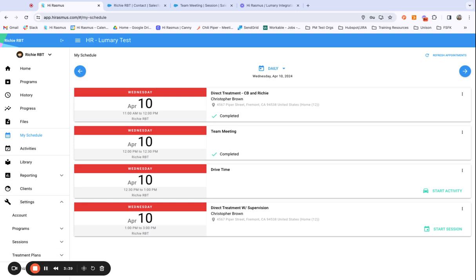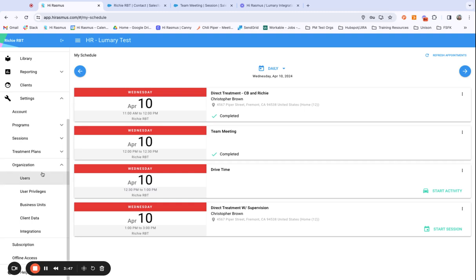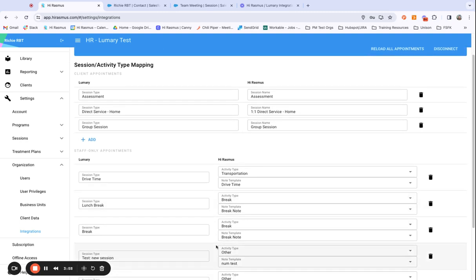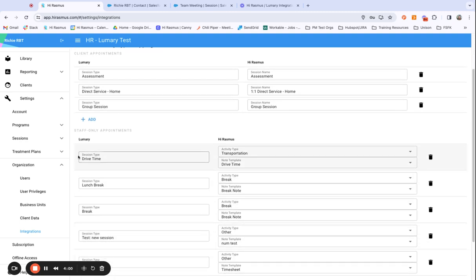Now, another really common employee appointment type would be drive time. There's another really cool feature that I do want to point out when it comes to the drive time sessions. In Lumary, you can set up a session type called drive time and mark it as a travel only session type. You can see here we've got the session type for drive time mapping over to our transportation activity type with a drive time note template.